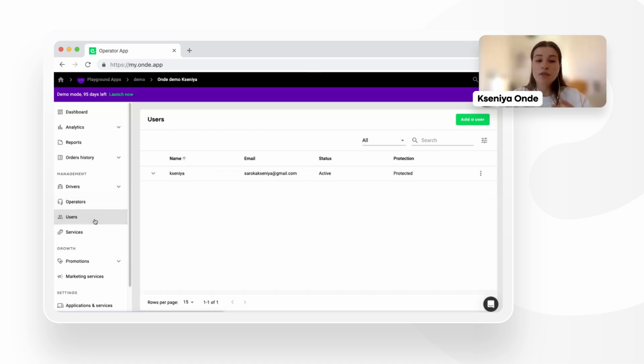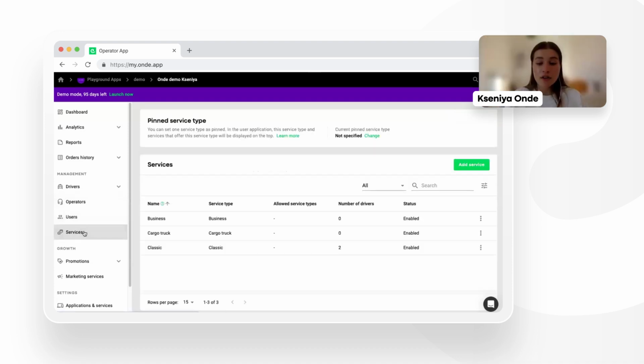Users are your company managers. So, for example, if you have an accountant, or if you have a business partner, or if you want to share the admin panel with any of your team members, you can do this, and you don't need to share any passwords or credentials with them. You can just add them as a separate user. And services are service types or tariffs that you are planning to provide to your customers.